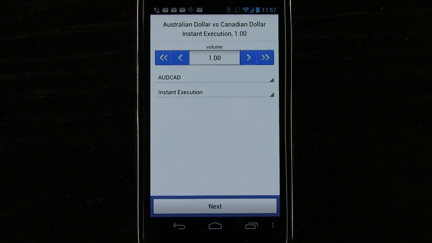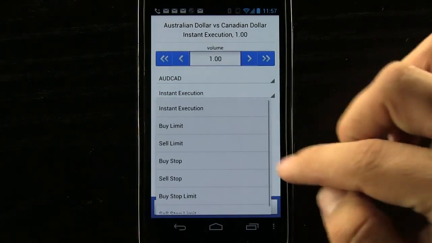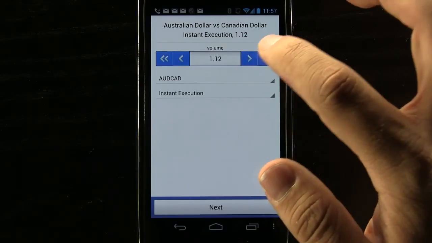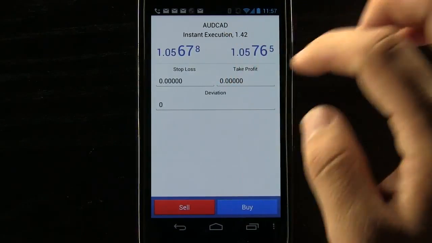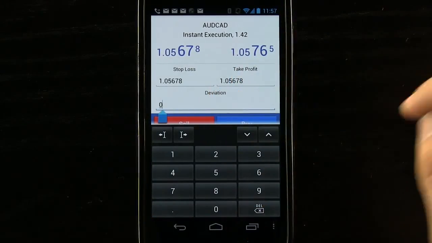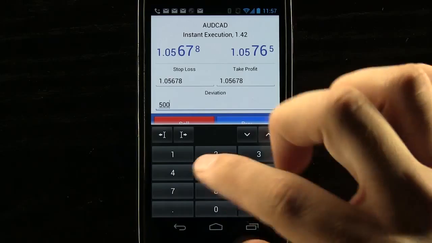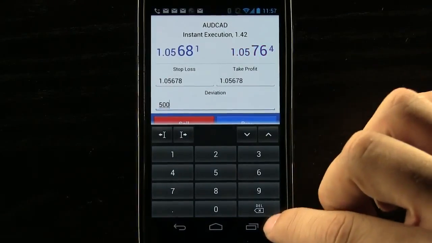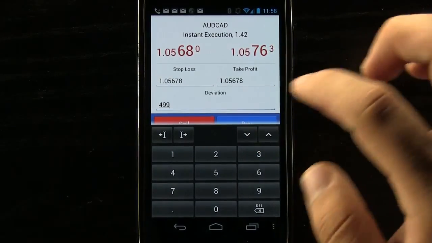You can see here this one will be the Australian versus the Canadian dollar. We have instant execution, or we can change that to maybe a buy limit or sell limit, a buy stop, all these different areas. And we can change the volume if we'd like to as well, and change all these. We would set our stop loss and take profit, as well as the deviation, and we could change some of these other areas to match what we need. And then we could either hit sell or buy and use these different areas for our open orders. So that's going to be really convenient for us to be able to do in here.